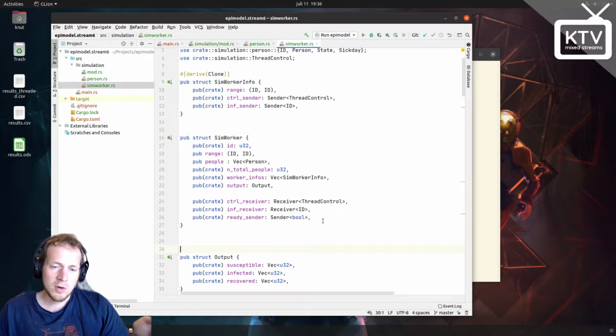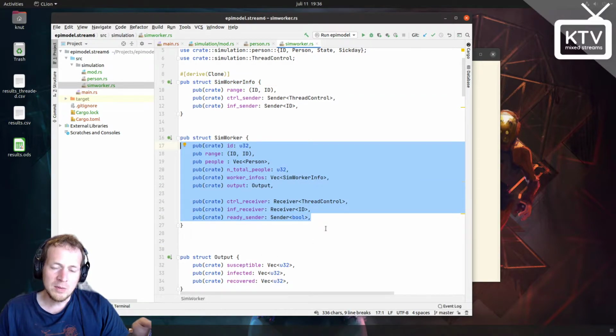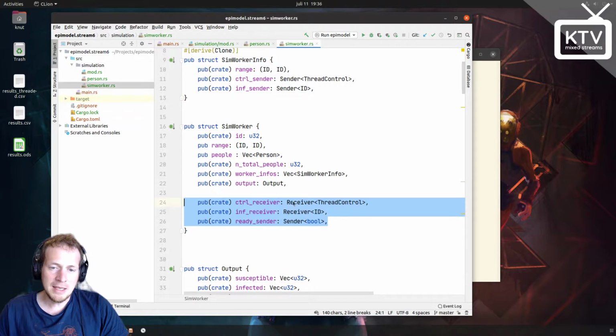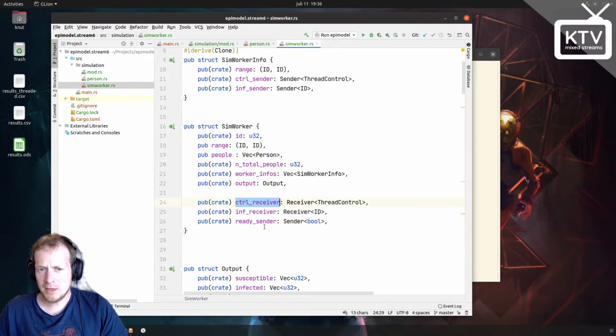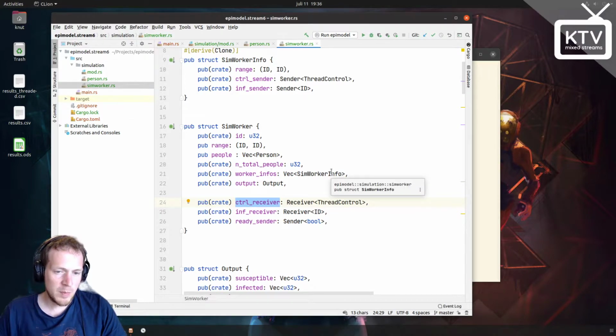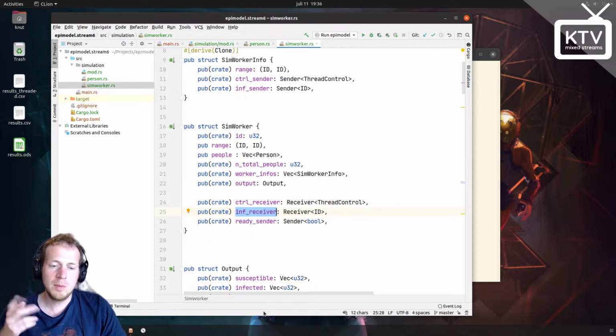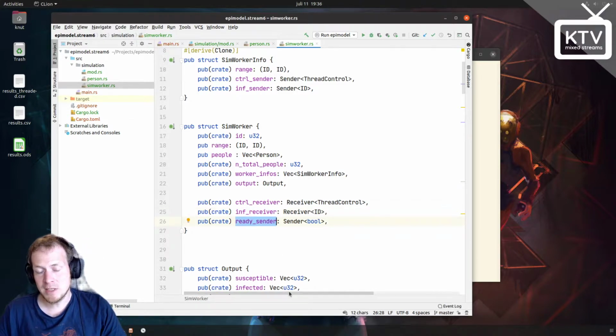Okay, so sim workers, I don't think I'm going to go through this, but it does provide these interesting channels that they needed. They had to have a receiver to get control messages, like we said in simulation. You have to be able to tell them, okay, go for the next day, go deal with the infections, and now you want to finish up. Then they had to have a channel where they would receive all the IDs of the people that they were responsible for infecting. So they have a receiver for that, and then they have a ready sender.